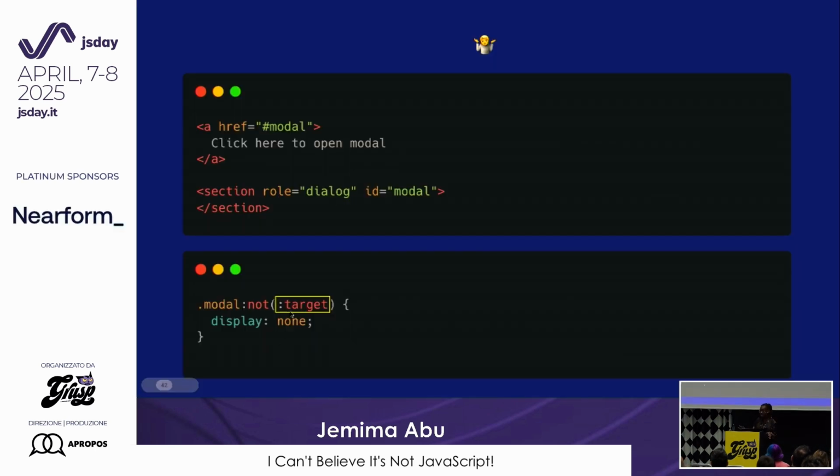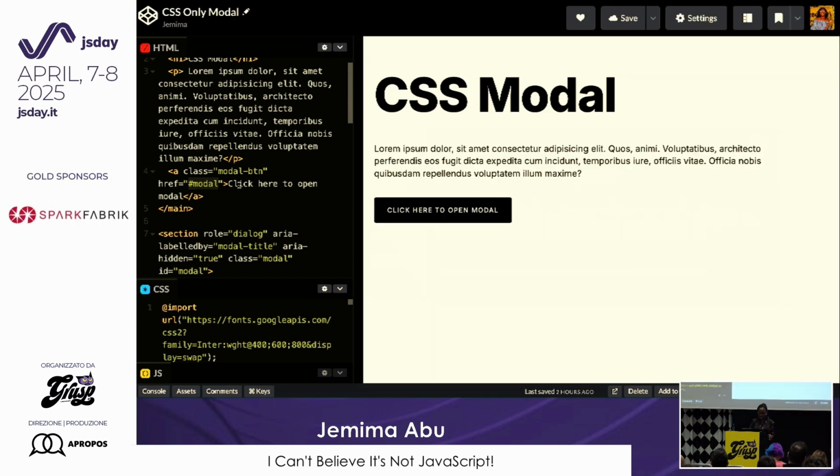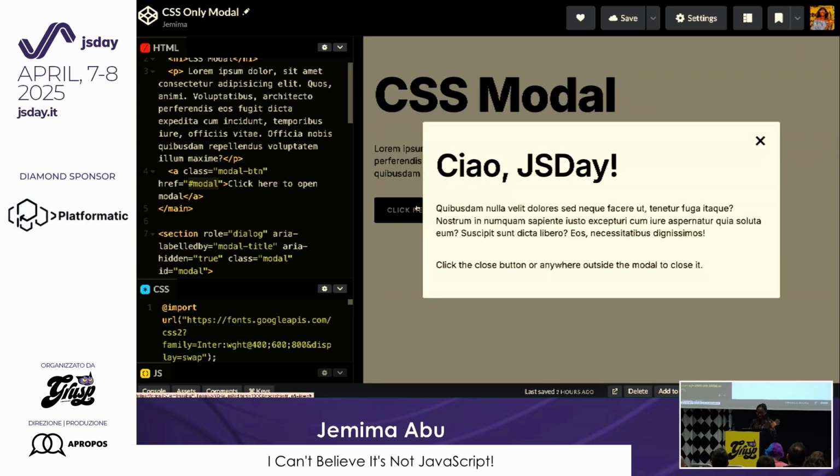Here. CSS has a pseudo selector called target that allows you to target certain styles based on the hash link. What I'm doing here is that when this modal is clicked, I have this href set to hashtag modal. You know how normally that would just allow you to scroll to a certain section that has the modal ID, but instead what I'm saying is, oh CSS, if the hashtag modal is active, display the actual modal.